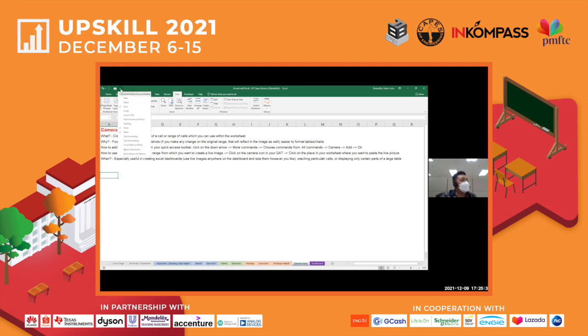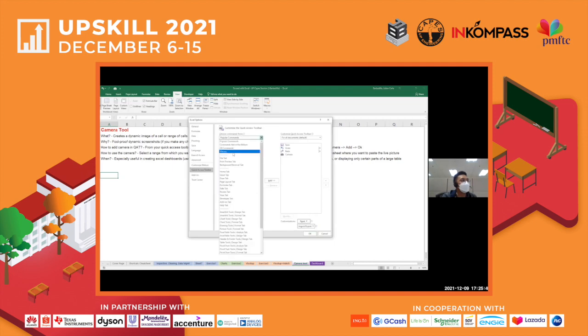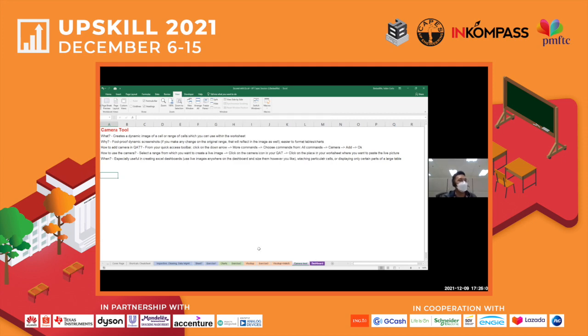So in the quick access toolbar, you can show more commands, click in more commands, and then all commands. And then if you scroll, this is sorted alphabetically. You'll find a camera. Camera. You can just click in add, and I already have it here in my quick access. But if not, you'll just click in add and then hit OK. So what this will do is that it will give you this button on the upper left.